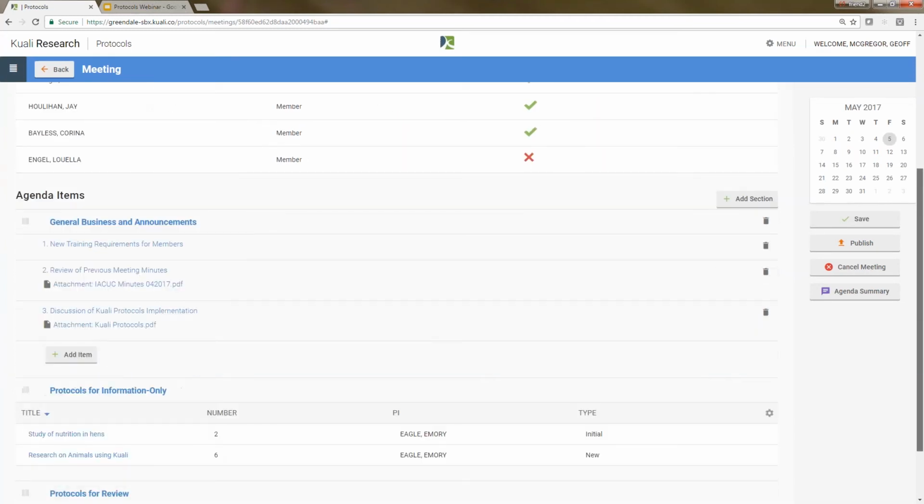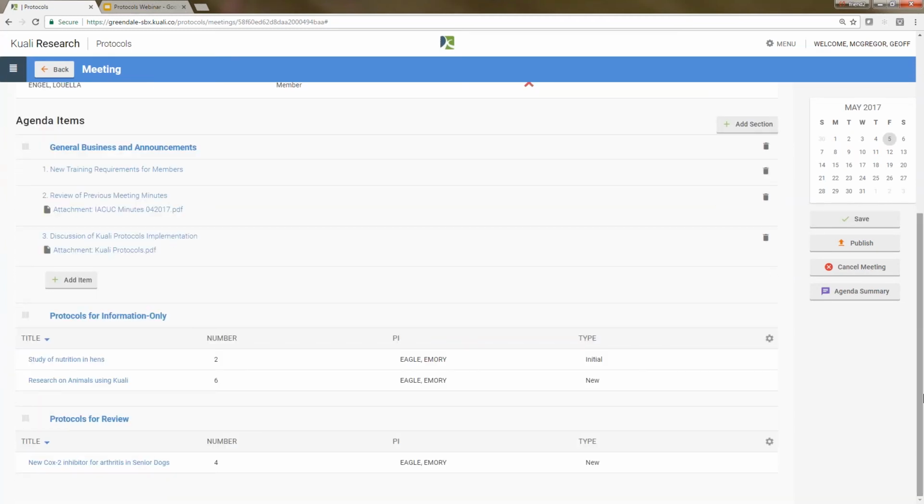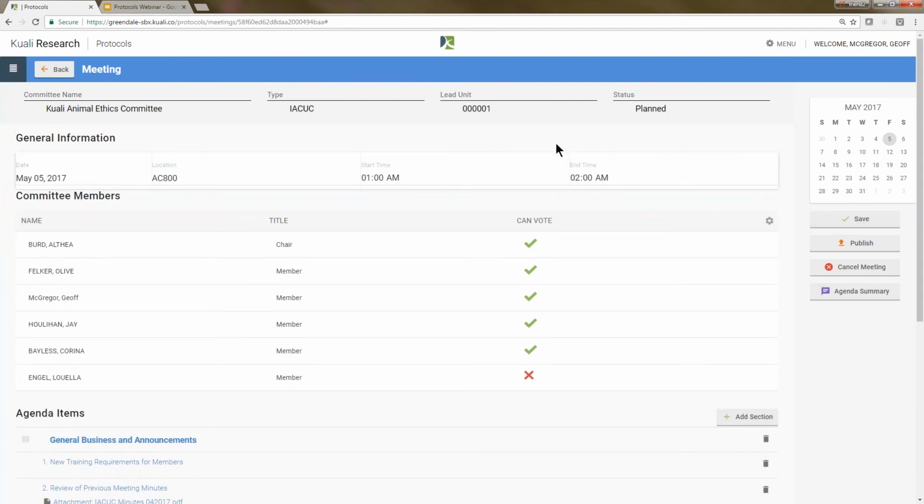And at this point, I'm just creating the various agenda items and adding protocols. But you can see based on the status of this meeting, it says planned. It has not been held yet.